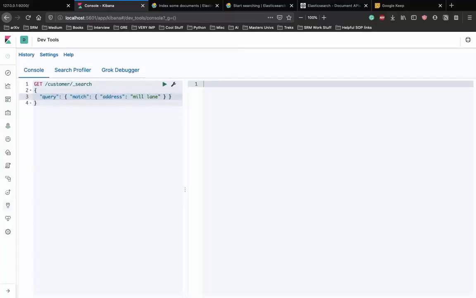So everything works as a JSON document, so a key value pair, so that it's very easy to read and very intuitive to understand what's happening here. So you can just read this in simple English. I have a query and I want to match something, and that is the address to this particular name. So if this was a bank, this query would match everything which had mill lane in it, every address which had mill lane in it.